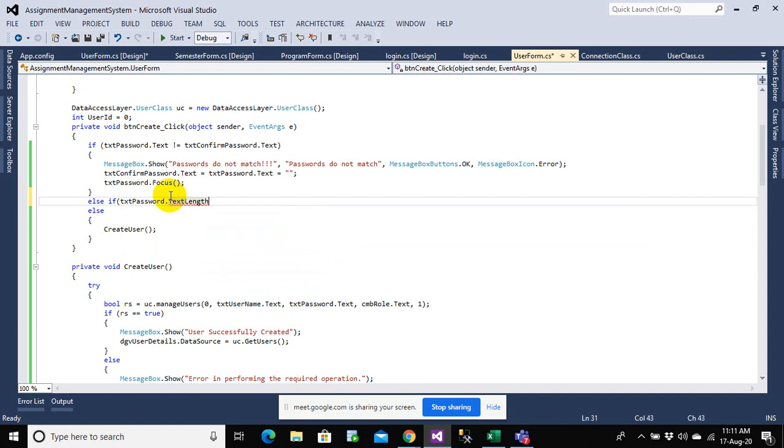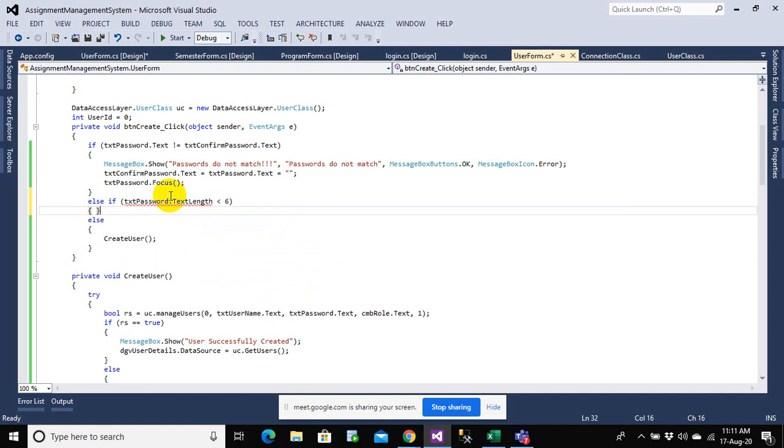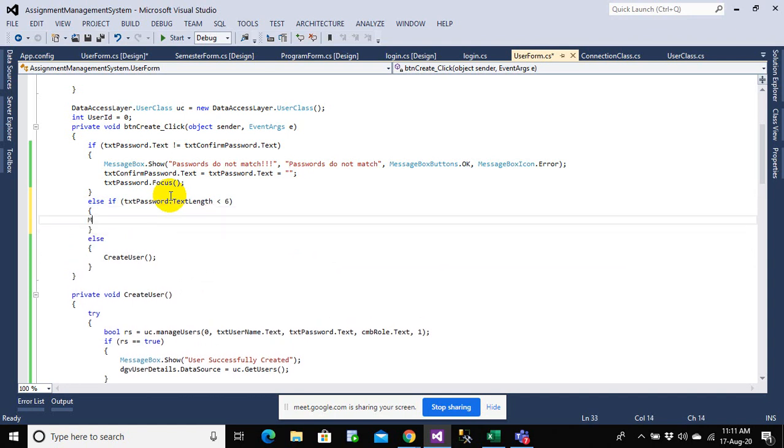Let's say text length is less than 6. Then I can say the length of the password must be greater than 6, and we can also just write anything. So let us try this one.